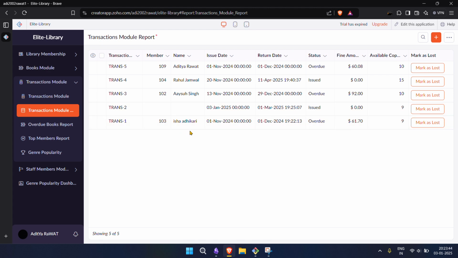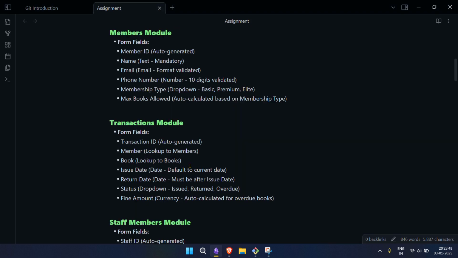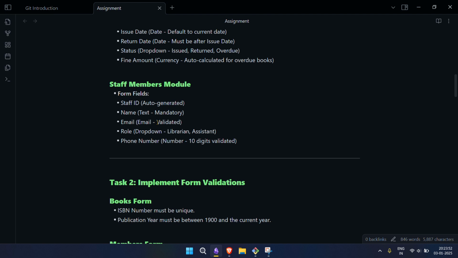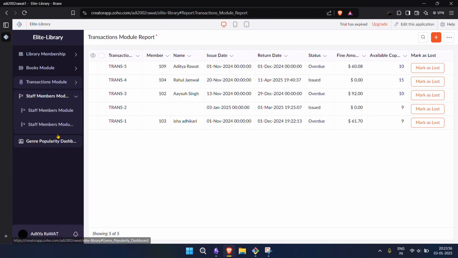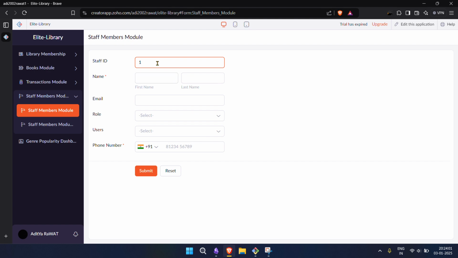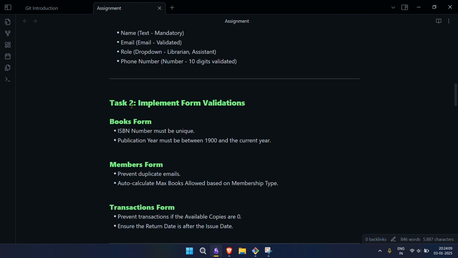Right? So according to what I have shown you, the transaction module also. Staff module, I'll show you the staff module. This is the staff module. Staff ID, which is a unique staff member ID, email, role, and other things. If I show you the second task, implement form validation. Now the validation part comes.